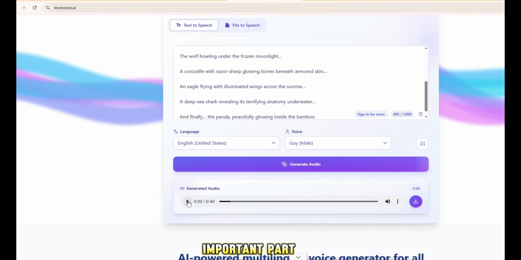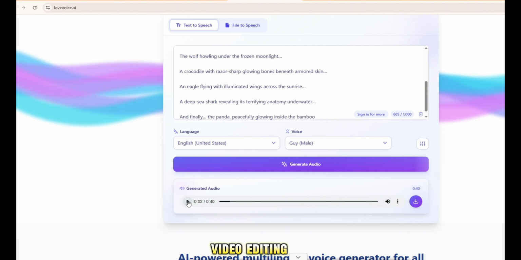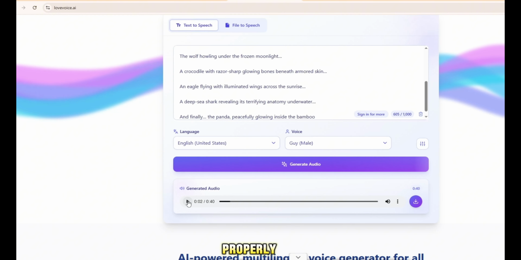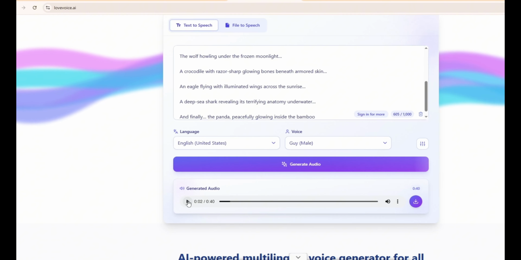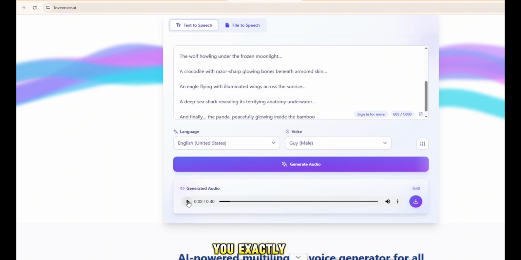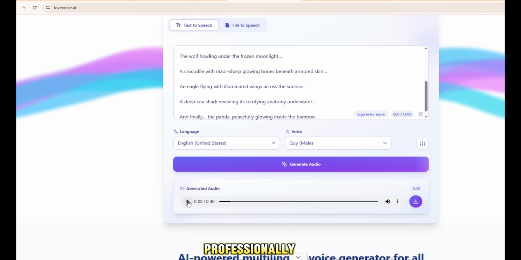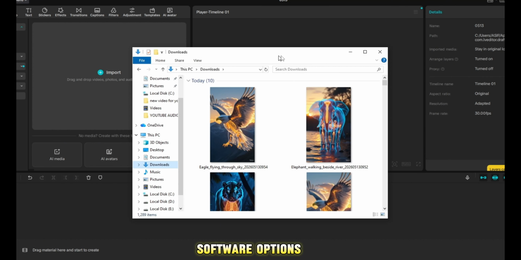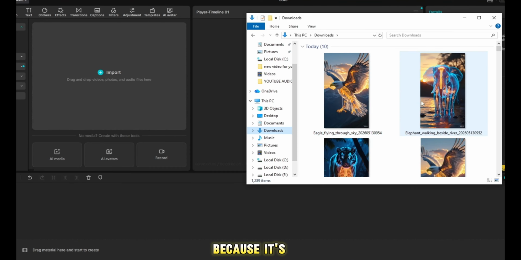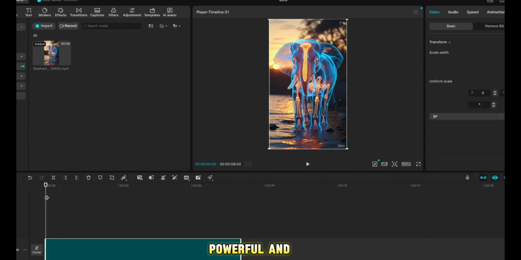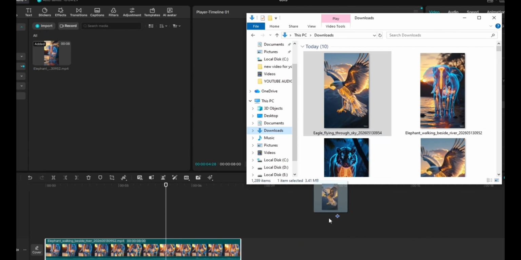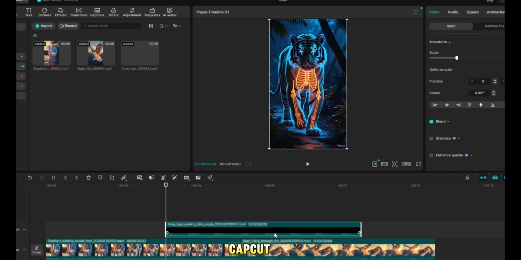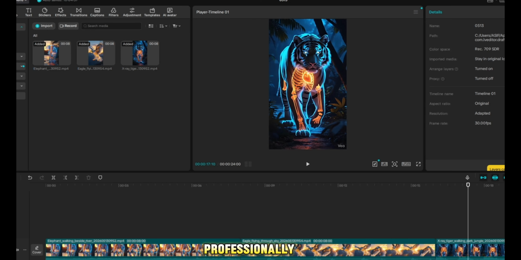Next comes the most important part, video editing. So let's see how to edit the video properly and make it look professional. In the next step, I'll show you exactly how to edit your videos professionally. I'll be using CapCut. It's one of the best video editing software options available because it's simple, powerful, and completely beginner-friendly. Just import your AI videos and voiceover into CapCut, then start editing them professionally.